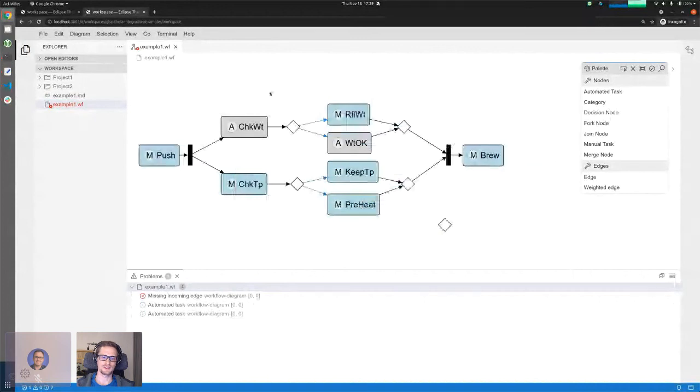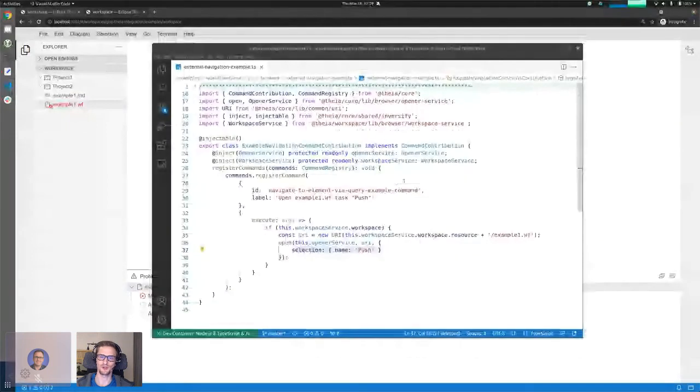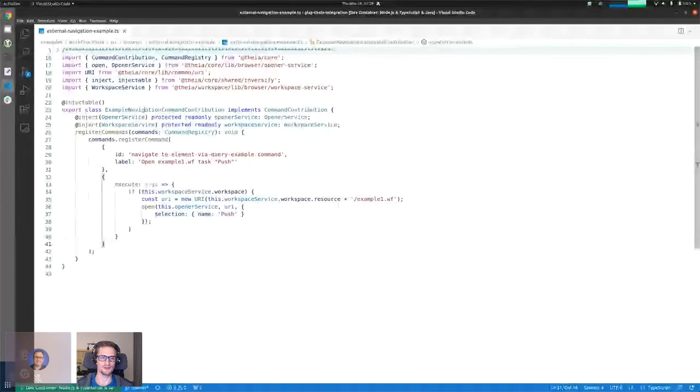Also, of course, this can be done in many, many different ways. So you could, for instance, also have commands that provide these different services, so just these different open options. Just as one example, we have here an example navigation command contribution, which is a plain Theia command contribution. Essentially it gets the opener service, which allows you to open editors and views. What we essentially do is we call the open command from the opener service and provide the file URI, but in addition provide a sort of query as an additional open option.